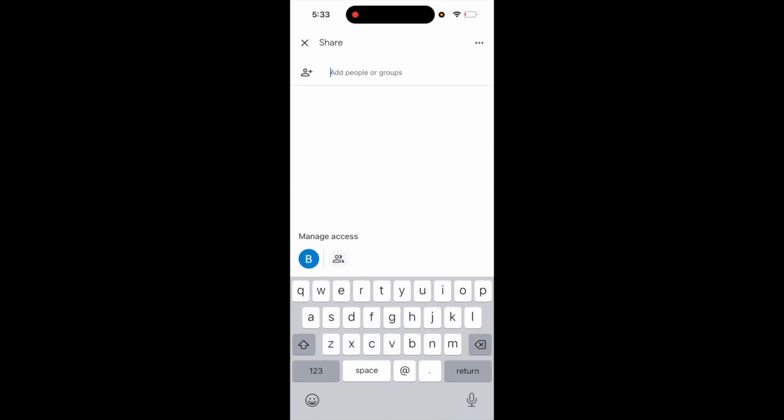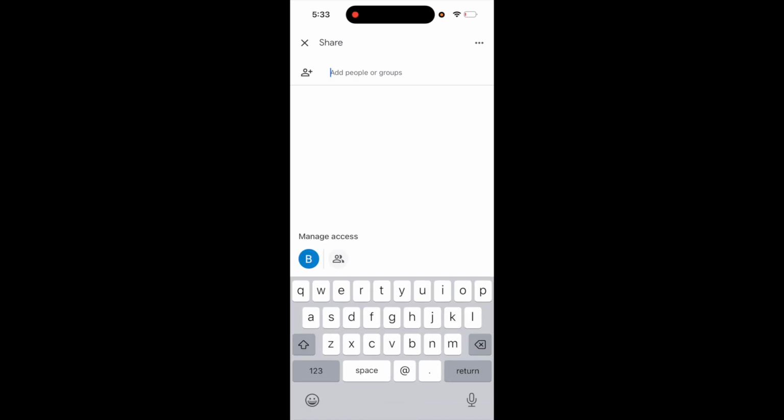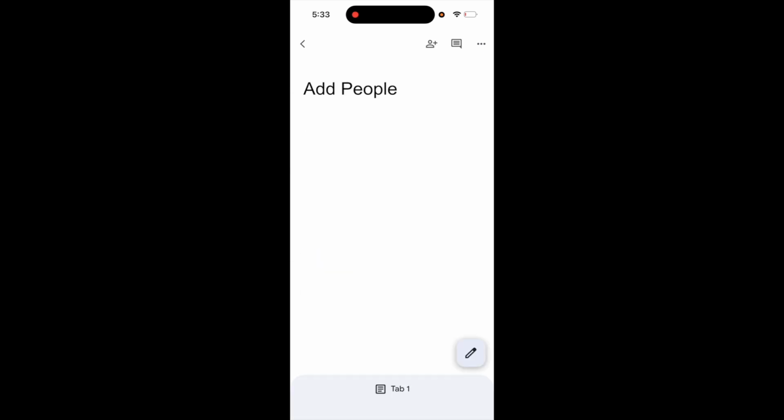Once you're on this page right here, you can go ahead and type in someone's name to add. You can also go to the bottom left and manage access that way. So if you wanted to type in someone's email address, you can go ahead and do that. You can also go to the top right here and manage access this way if you want, but you can basically just go to the top, type in whatever people you want to type in, and then share it with them, and then they can go into your document and write stuff, and obviously they have access to it.